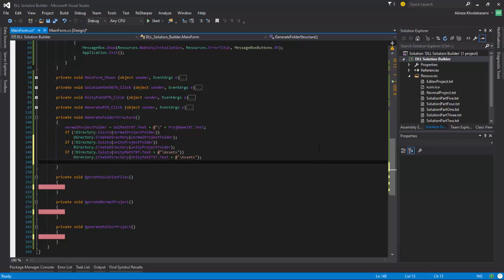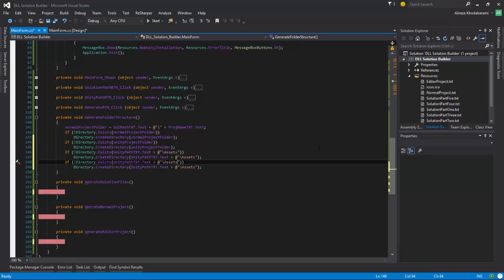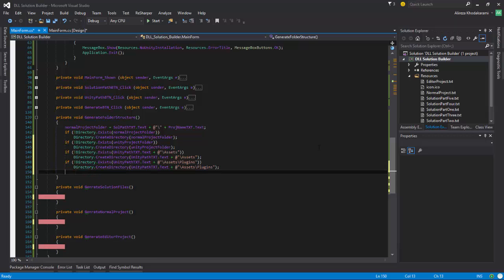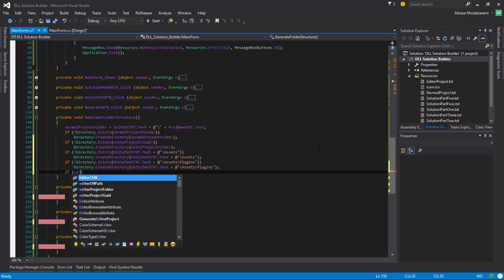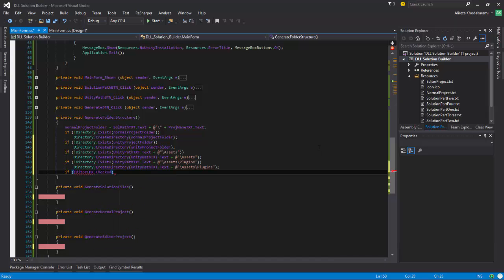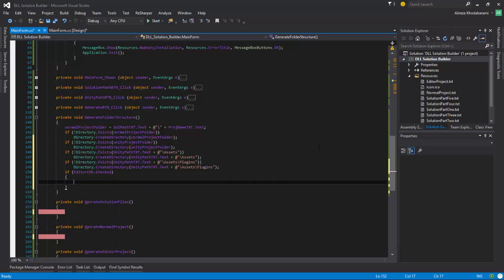Then we want to say if not assets backslash plugins backslash plugins. Okay. Then we say if editor checked. We want to do more sanity checks like that.